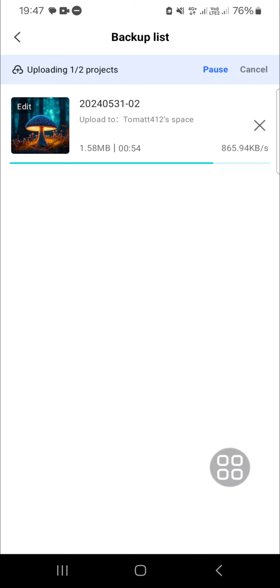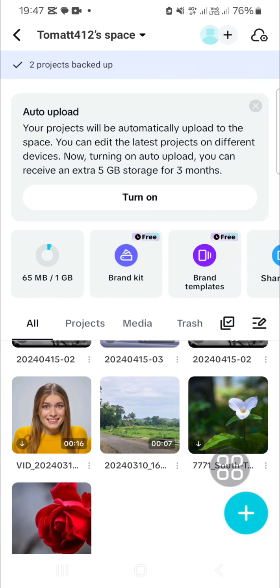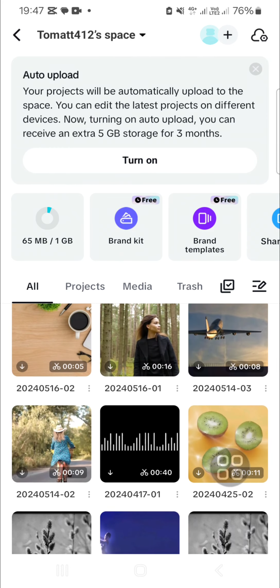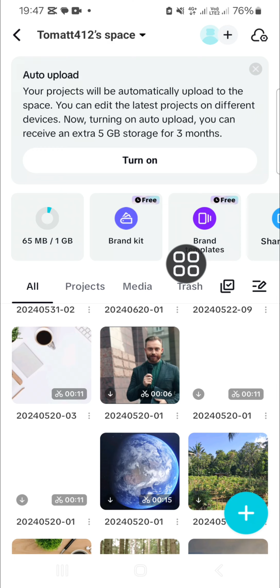And after the project has been uploaded, you can go to your Capcut PC and then you can log in with the same account, and you will be able to access your project through the Capcut Space on your Capcut PC. Alright guys, and that's how we can transfer Capcut project to PC.